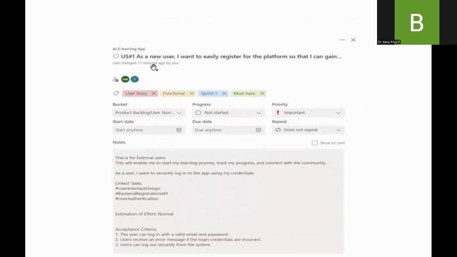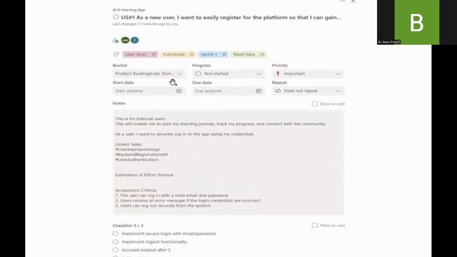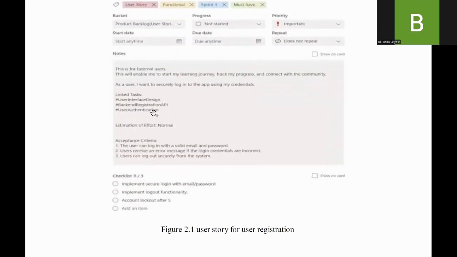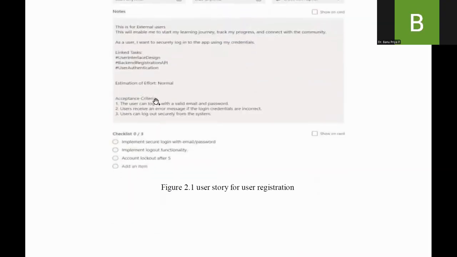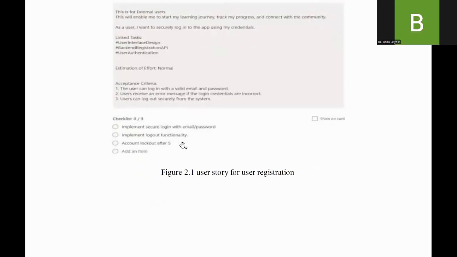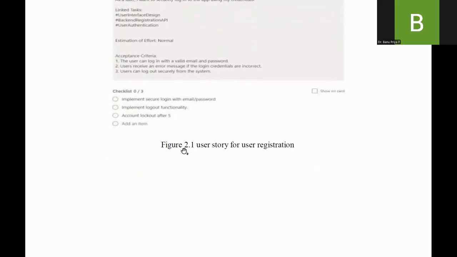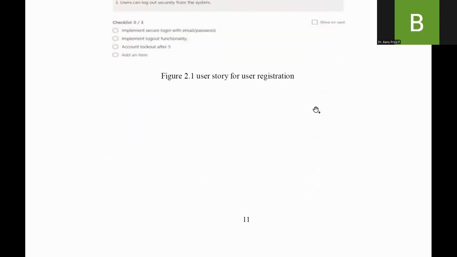Under that, we have several user stories. I have taken only the first user story. This first user story is under sprint 1 and it is under must have, right? Under the MoSCoW principle, it is under must have. And if you see under product backlog, as I told, first the statement, then the link task, estimation of effort, and acceptance criteria. And even you can have a checklist, where if you find these completed, you can check it out and show it on the cards. You can even import it.